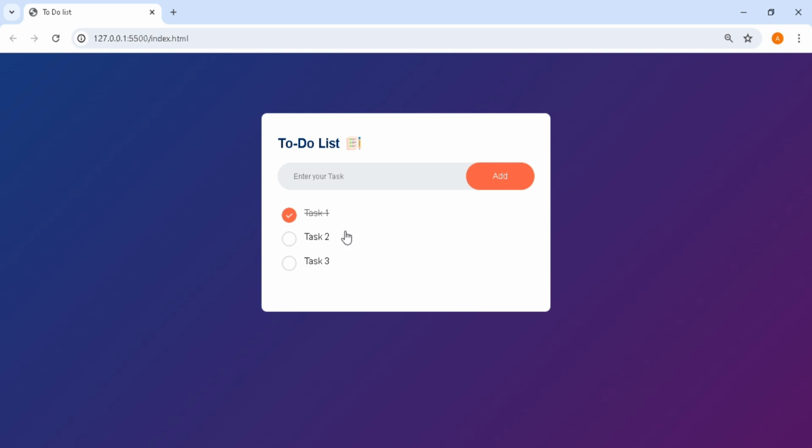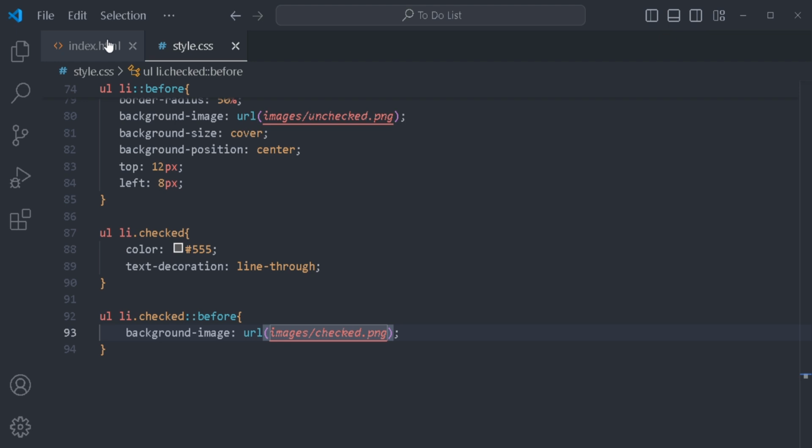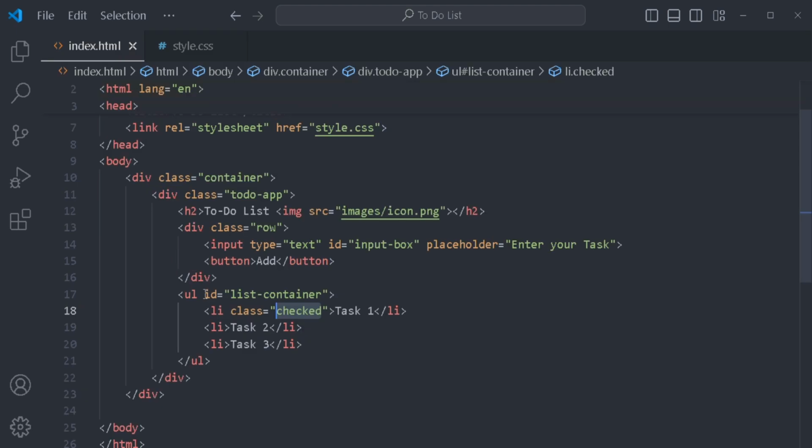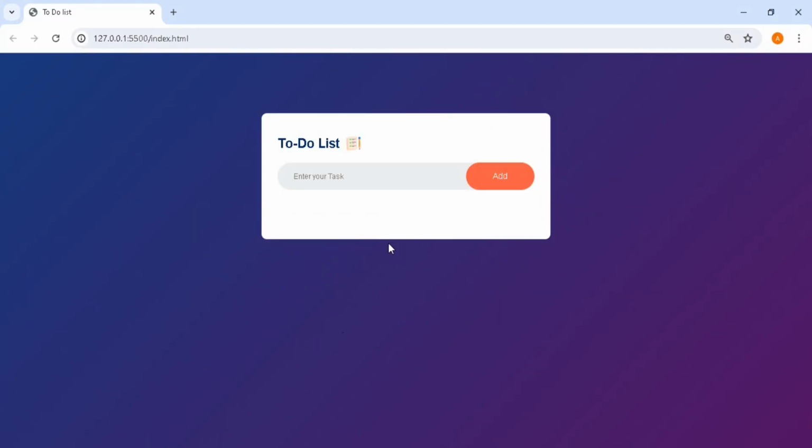For that, let's come back to our HTML. So for now what we will do is comment all of these lists. We can comment them by pressing Ctrl+K and then Ctrl+U. So now we have commented it out. Now let's save and go back. Now these tasks are gone and hidden.